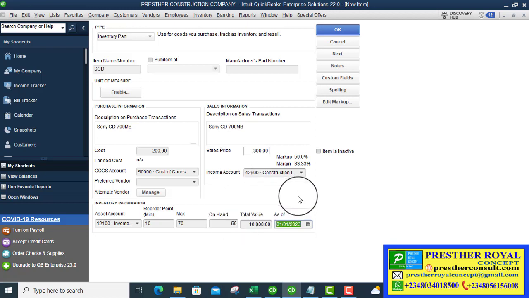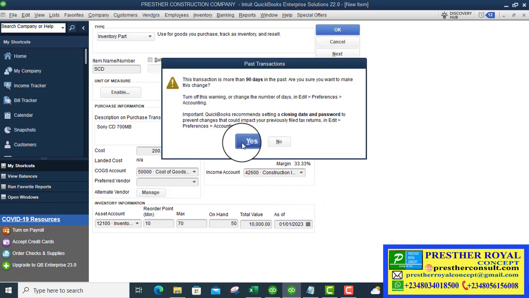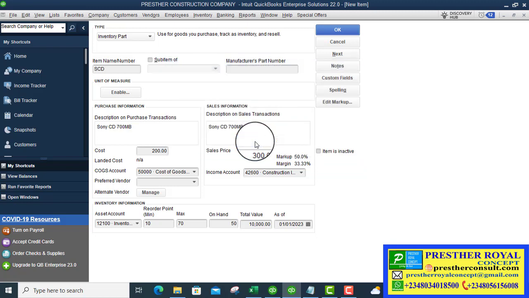Okay, so after that, the next thing I will do, I will say next. Then it will ask me again, the transaction is more than 90 days. Okay, I will say yes. Then it asks me again, the transaction is more than 90 days. I will say yes. Maybe I'm making a mistake? I'm not making a mistake. So I know what I'm doing. This is how to set up inventory part.